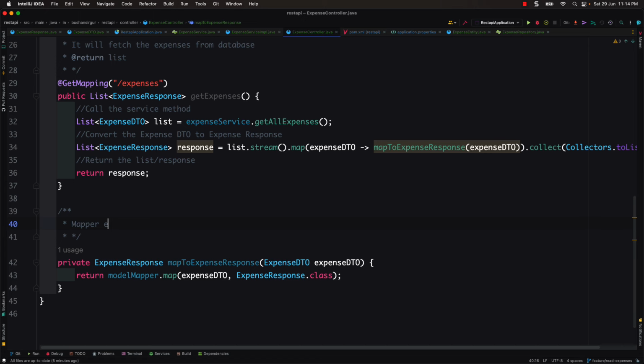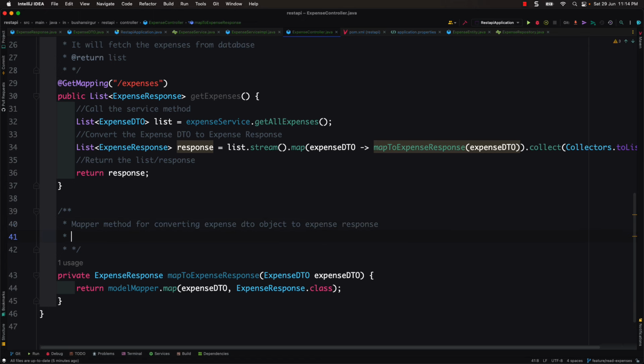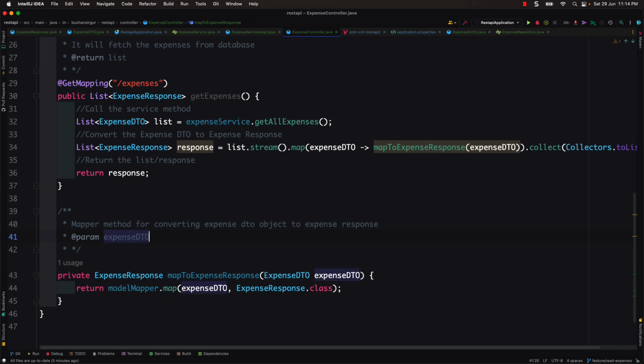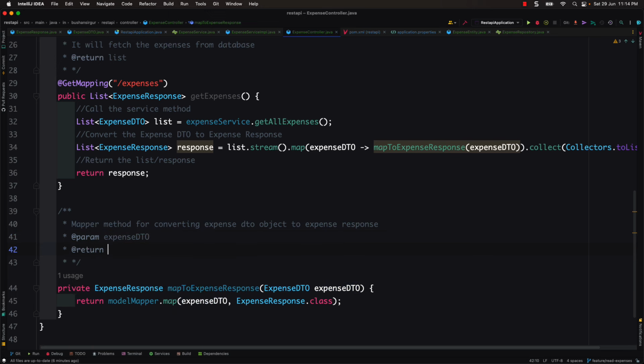Mapper method for converting expense DTO object to expense response object. This is going to accept the parameter which is expense DTO, and it is going to return the object expense response.